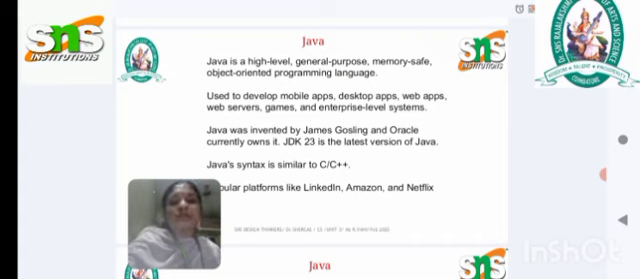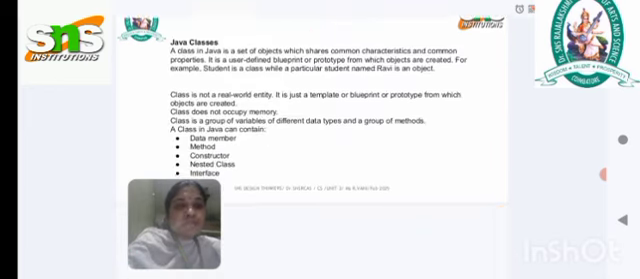It is used to develop day-to-day life apps such as mobile apps, desktop apps, web pages, web services, games, business, enterprise, etc. Java was invented by James Gosling, and Oracle currently owns it. JDK 23 is the latest version of Java. Java syntax is similar to C++. The popular platforms of Java are LinkedIn, Amazon, and Netflix, etc.